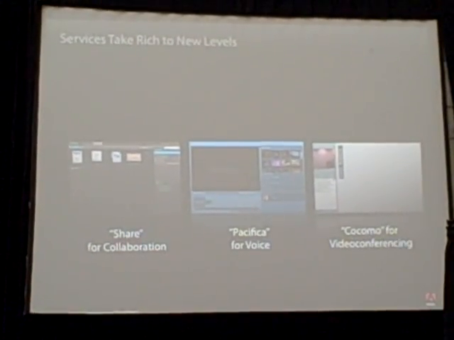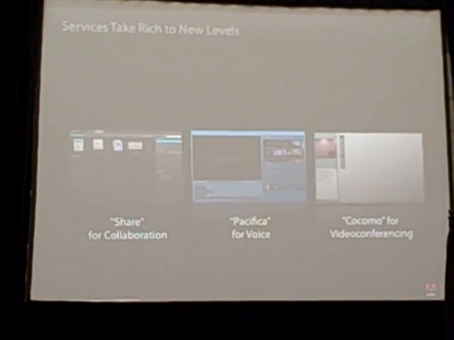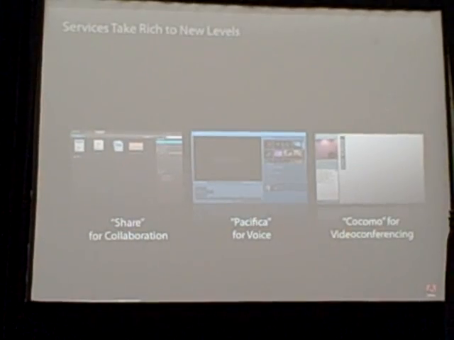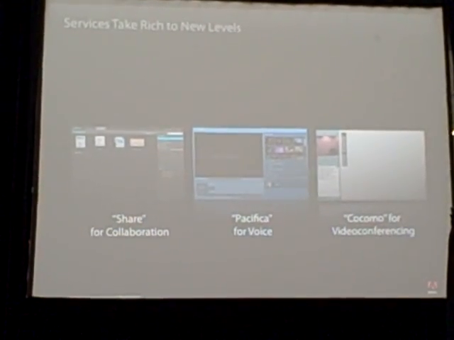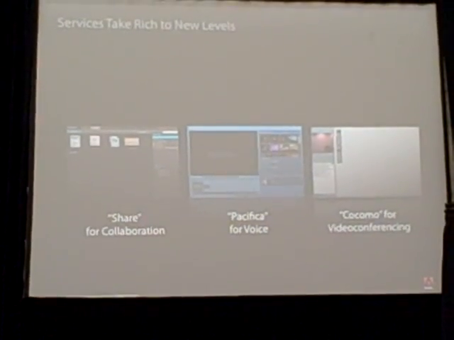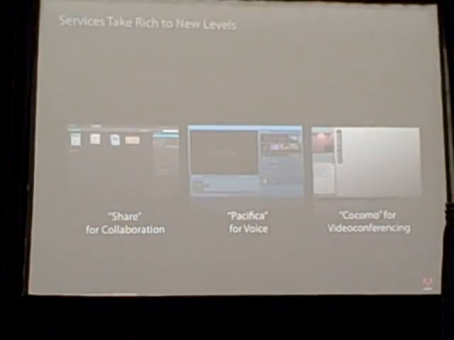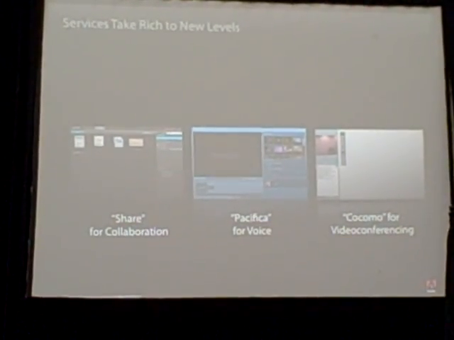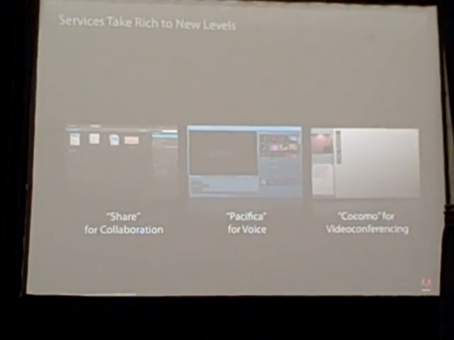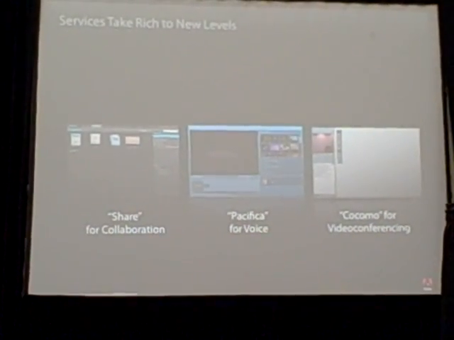We also have a number of services that we're working on. Share, Adobe Share, these are all code names for collaboration, so document sharing. Pacifica for voice. If you're curious about Pacifica, Renan's here. I'm sure he'd be happy to talk your ear off about it. Kokomo for video conferencing. Kokomo is the next generation of components that are meant to provide collaboration and video conferencing functionality. It is the basis of the next generation of Acrobat Connect.